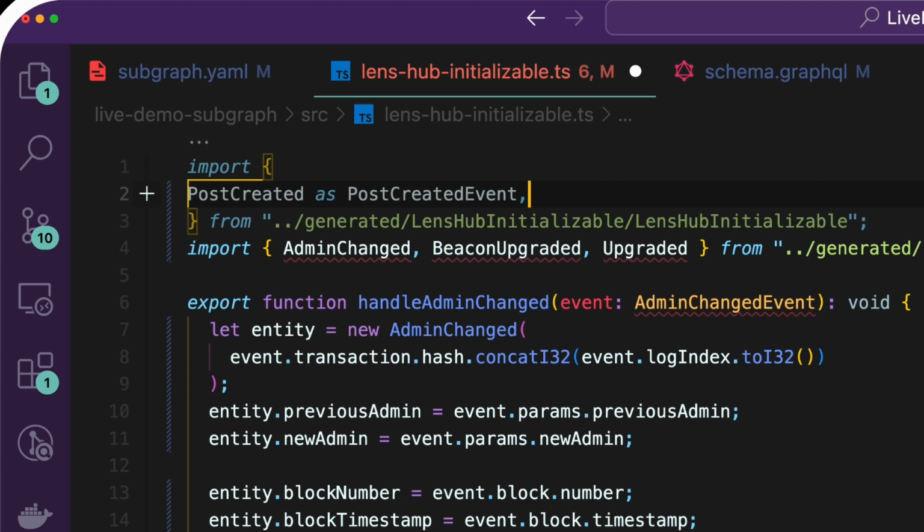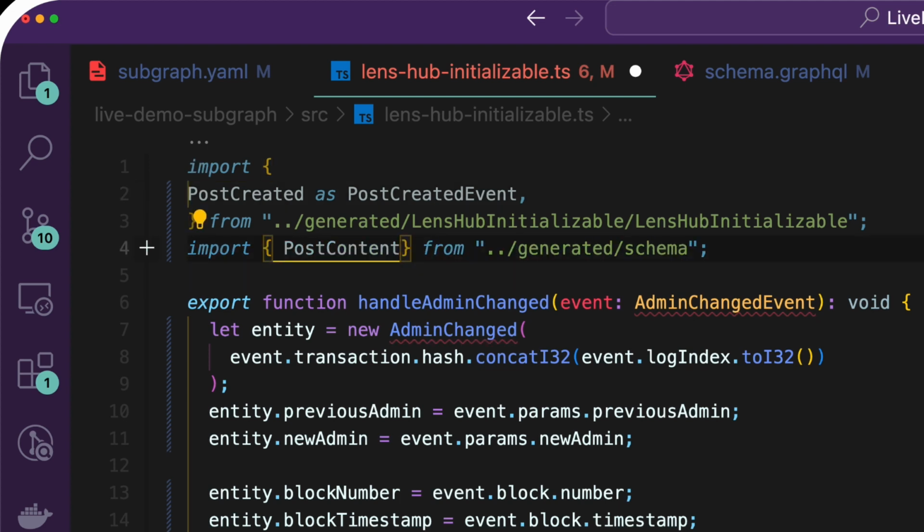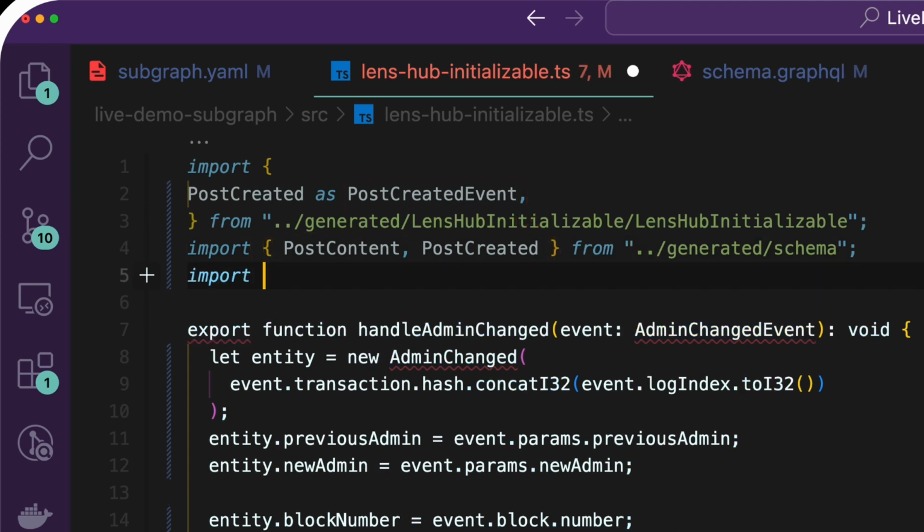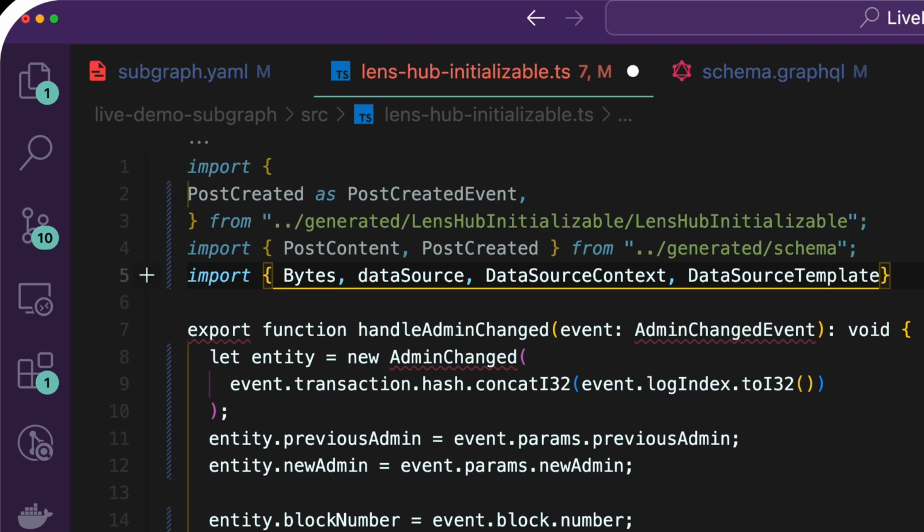Next, we'll import the entities we created from our schema. This will allow us to pass data from this post-created event into these entities, which we'll do in just a minute. Finally, we'll bring in the bytes helper from the GraphTS library to help us process the data coming in from our post-created event, as well as the helpers needed to trigger file data sources indexing, namely the data source context and data source template. We'll go into these more soon.